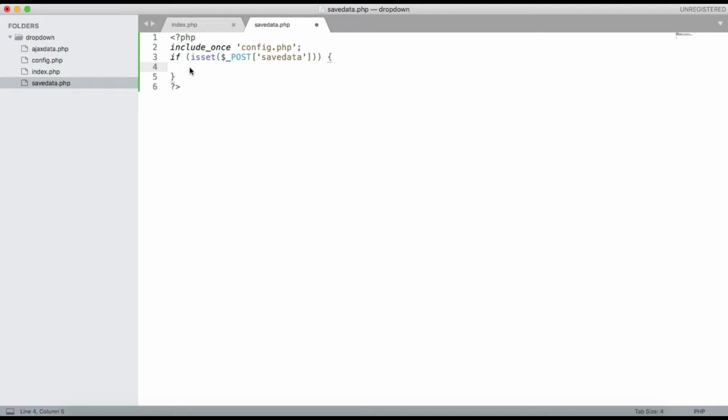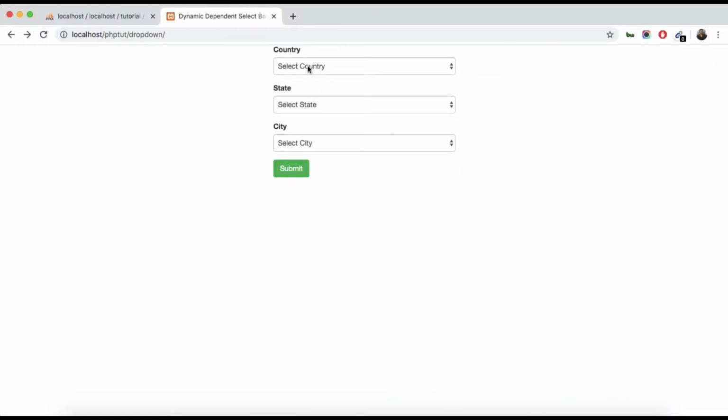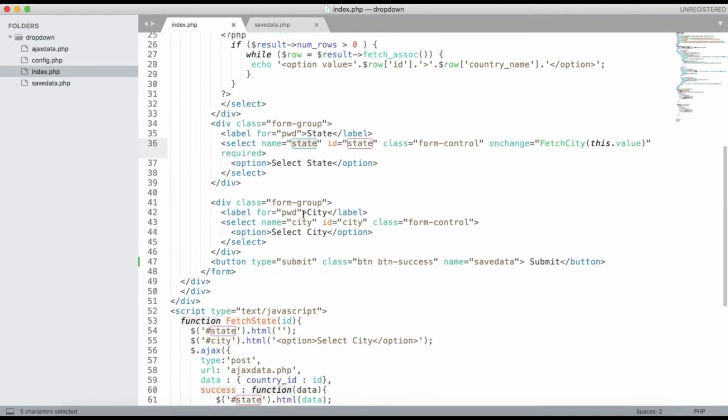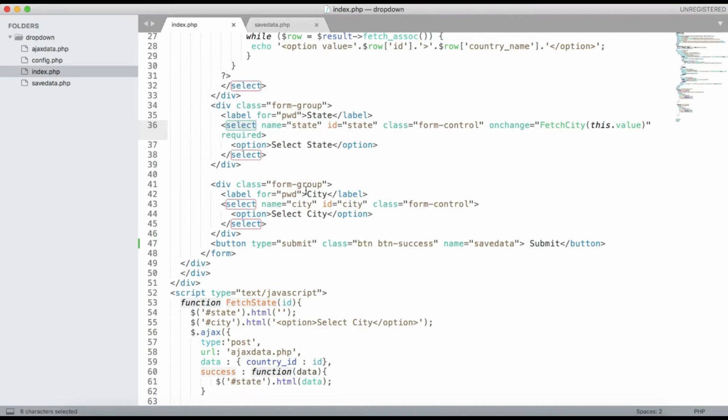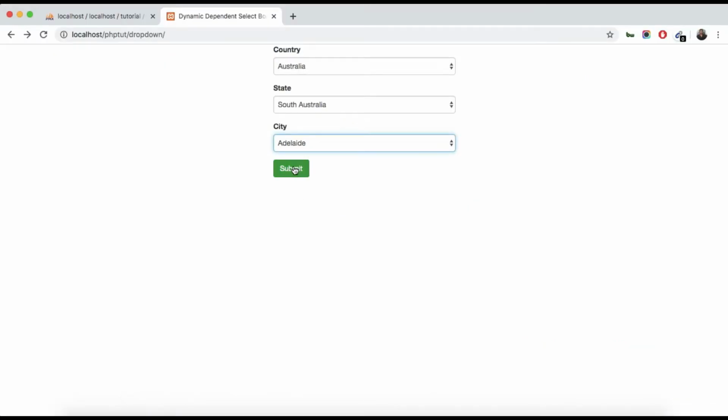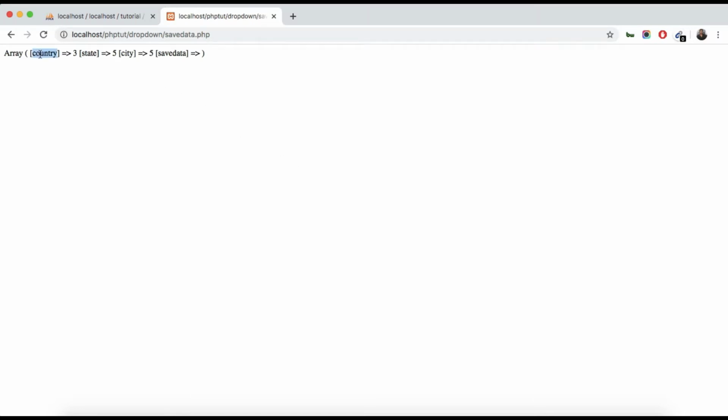So first, if you want to check, then you can just echo print_r $_POST. By using this you can get all the variables. So let me save this one again. Let's select the country and then state and then city, but make sure you have already given the name on the country, on the state, and on the city select elements. Let me submit this one. When I'm submitting, you can see the array of values is showing: country ID 3, state ID 5, and city ID 5.